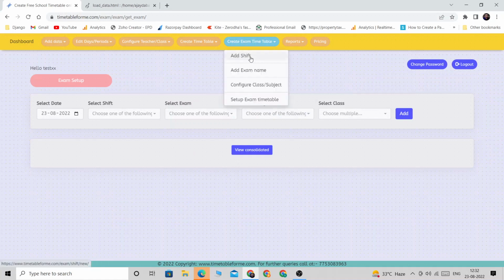So what is shift? Shift is basically the exam timing. Now you can have multiple timings for different classes. For example, junior classes can have morning timing, and the senior classes can have the exam in the afternoon. So basically what I mean to say is you can have different timings for different classes. In the example that I gave you, we are going to have two shifts. Right now we are going to create simply one shift.